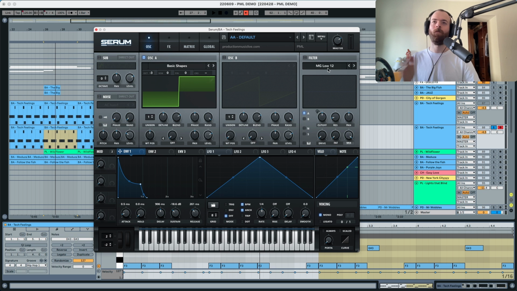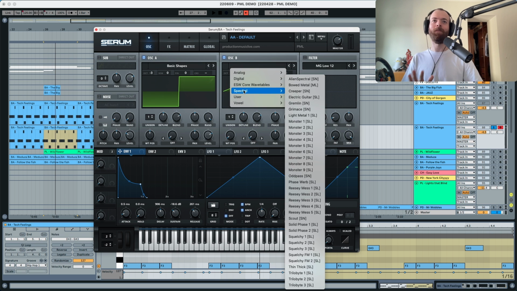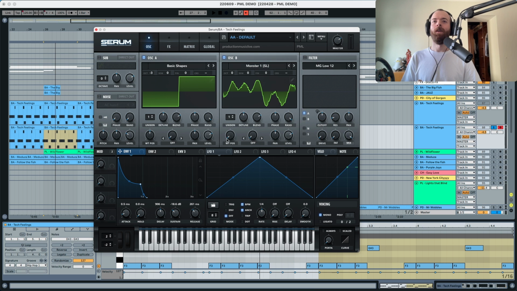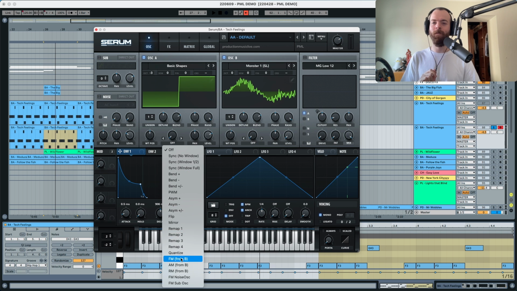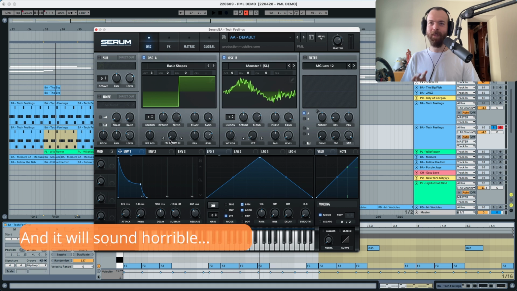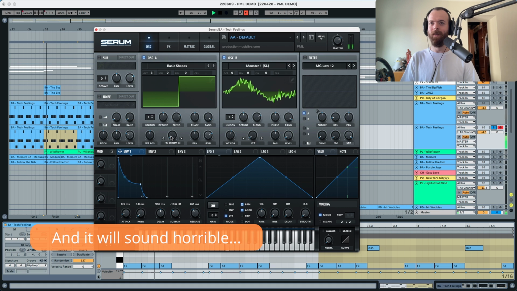our filters afterwards. But now we have to do a little bit of FM, and we have to choose oscillator B. It's going to change the sound completely. So Monster 1, we're going to put this up to around here. That's about it. We're going to pick this level and put it all the way down. And now we're going to pick here FM from B. This is going to completely change the sound. So take a listen.